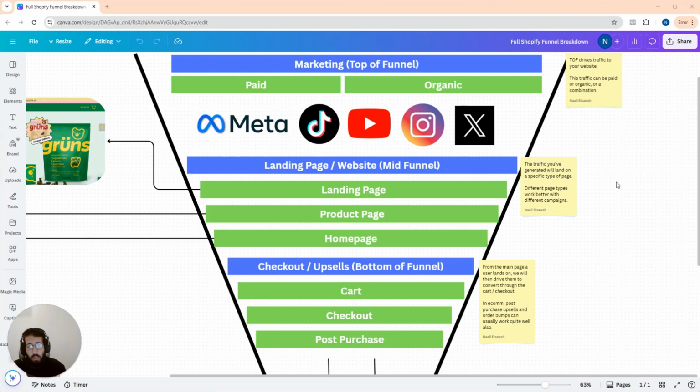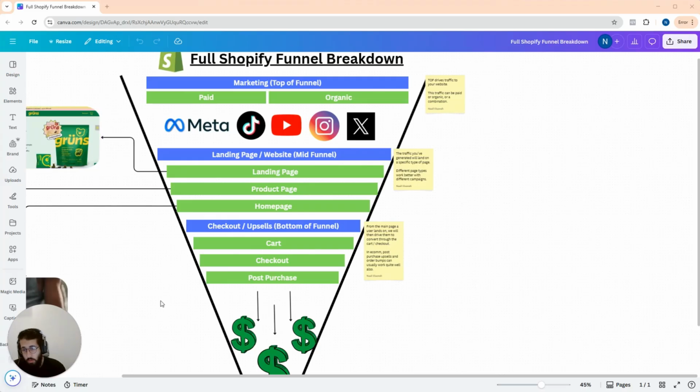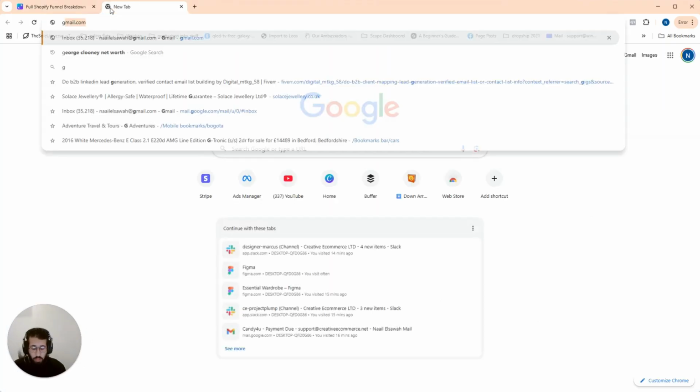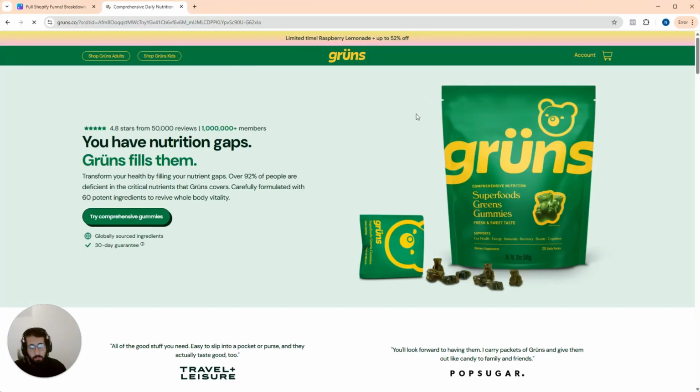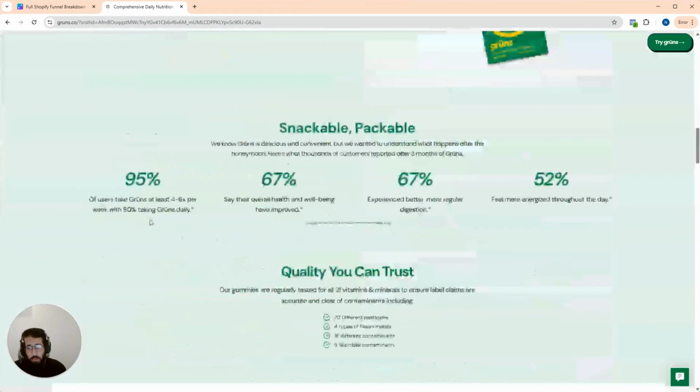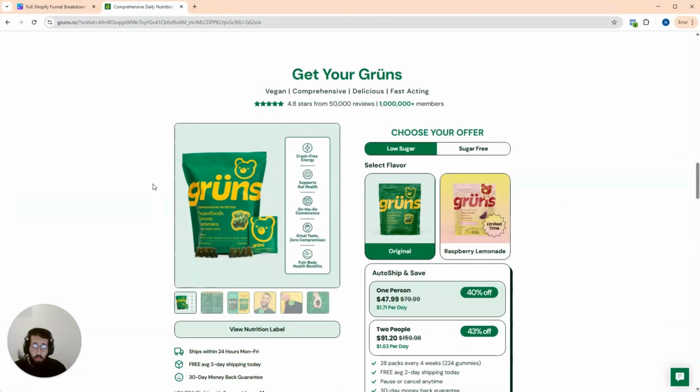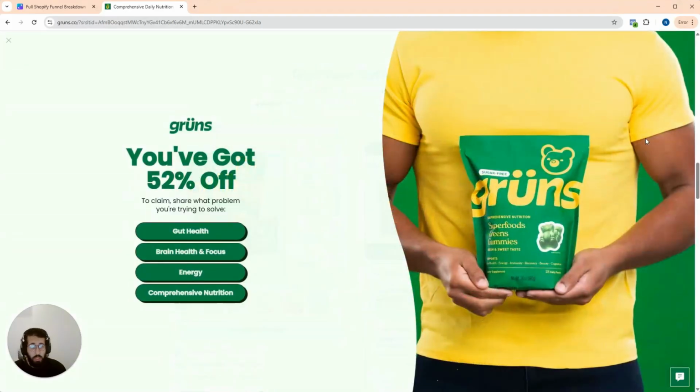Now, a really good landing page example will be Grüns, for example. So if I pull up their website for a second over here, you can see a landing page is kind of like a hybrid between a homepage and a product page. So if I click try comprehensive gummies here, I don't actually go to another page. It just scrolls me down.